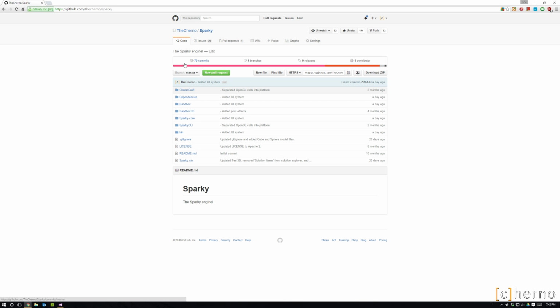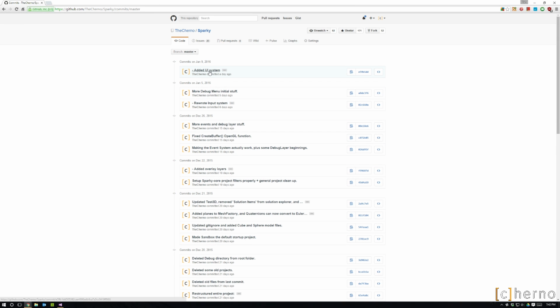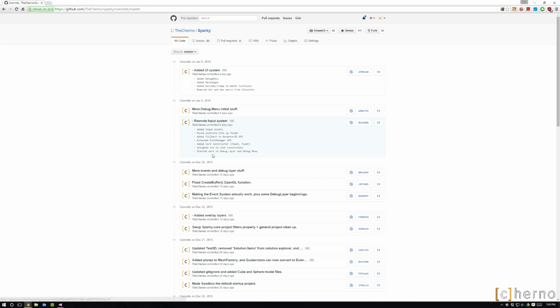Now, a good way to see what's going on with Sparky, from this repository, if you click on the commits, you'll see a log of everything that I've committed, right? So you can see that in the last week, I've done basically these 3 commits, right? I rewrote the input system, did a bunch of stuff. This was actually quite a productive week, to be honest. You can see how much work has gone into this.